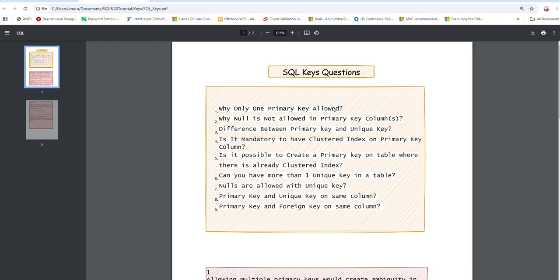Because the primary key in the background depends on the ordering, or on a clustered index which orders the table rows based on the column, and there is just one way to physically reorder all the table rows. So there is just one way, either one column or another column. That's why just one primary key is allowed to have that uniqueness. But one thing is very important: the primary key ensures the uniqueness of the whole row. Okay, that will come later. I'm emphasizing this term, the uniqueness of the whole row, not of a particular column.